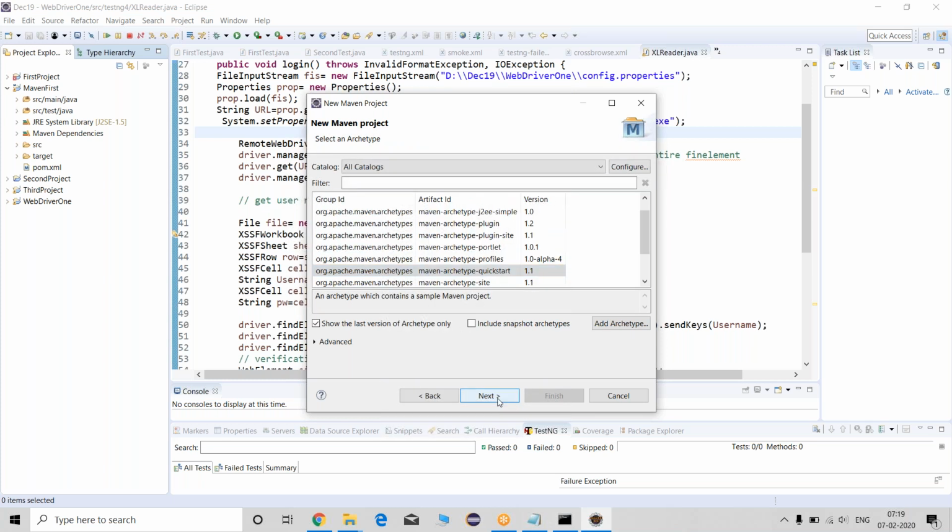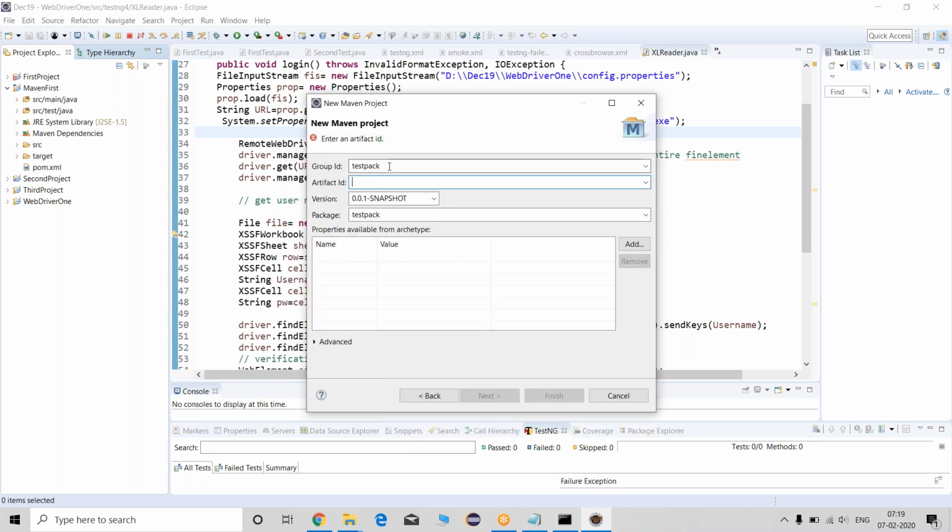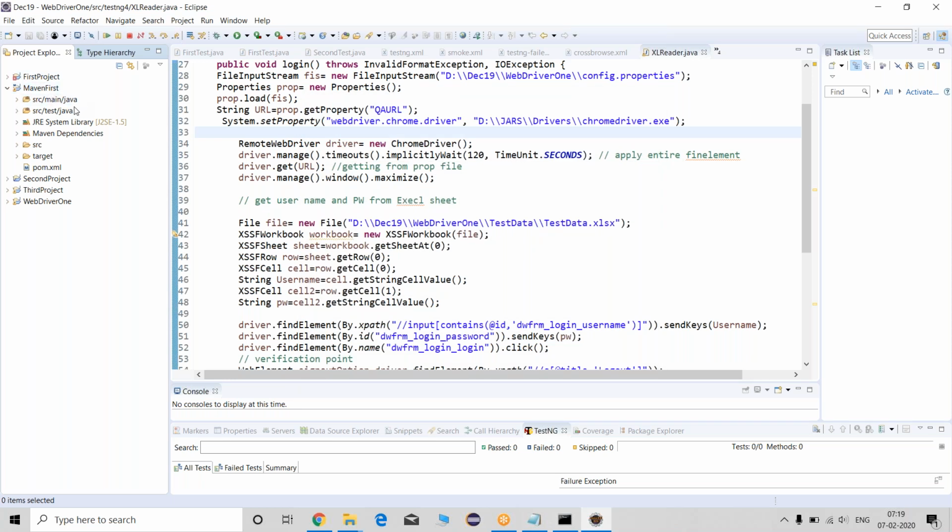Yes, here, next. Here you have to give group ID and artifact ID. Group ID in the sense of package name, artifact ID in the sense of project name, right? So yesterday I gave group ID as test and artifact ID as Maven first. Clear? And remember, I already told you, Maven is implemented on top of Java, right? Maven is implemented on top of Java. That's why we should have Java installed if Maven is to work.